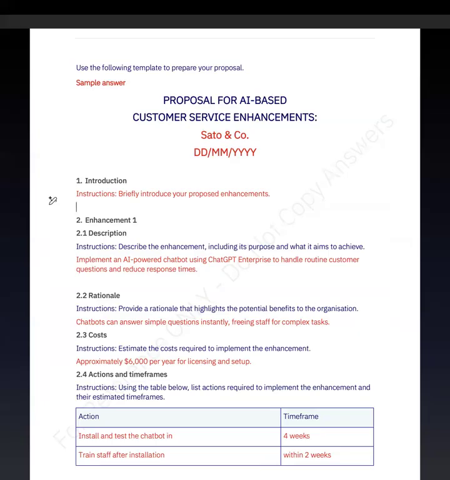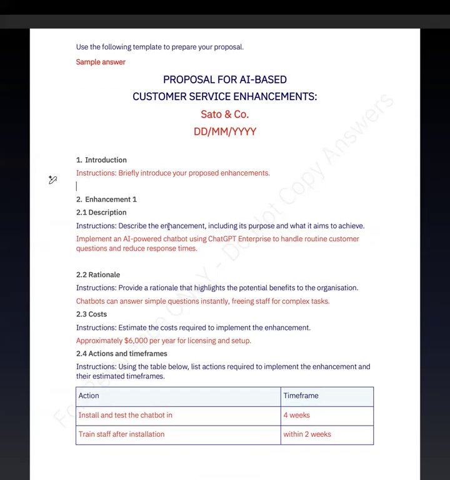That the proposal outlines the 2 AI-based enhancements designed to improve, whatever the issues are of the company, based on Sato and Company's response time, customer sentiment, and strengthen overall service quality. So I'm just giving you a quick purpose statement in the introduction. Following that, a quick description of the enhancement. So we're choosing enhancement 1.